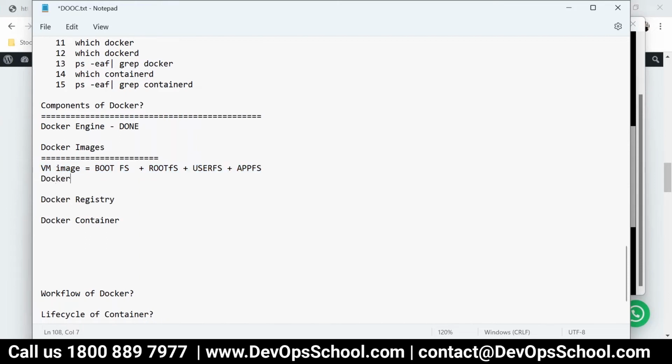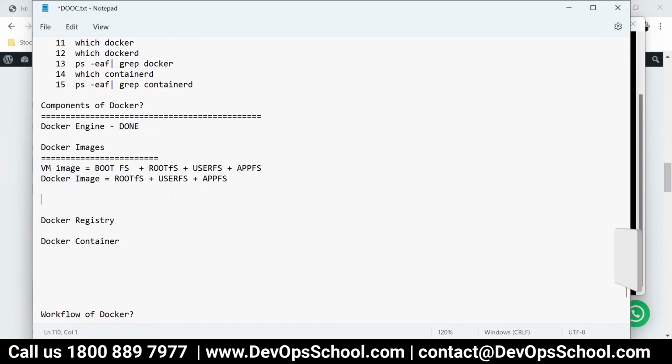Now, what does a Docker image contain? Any idea? Root plus user plus app file system. Wonderful. Remember that a Docker image does not contain boot.